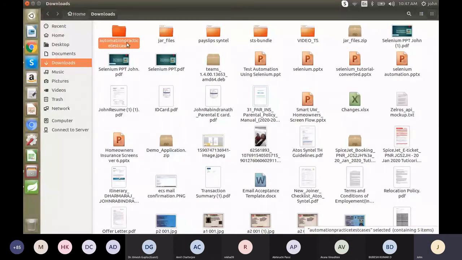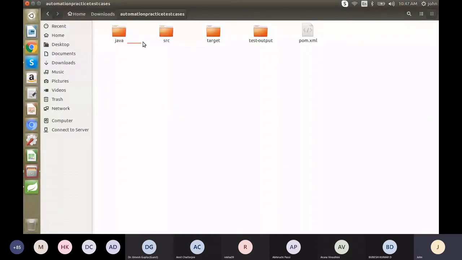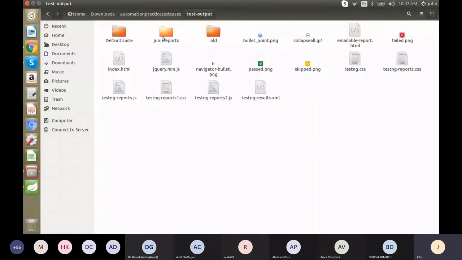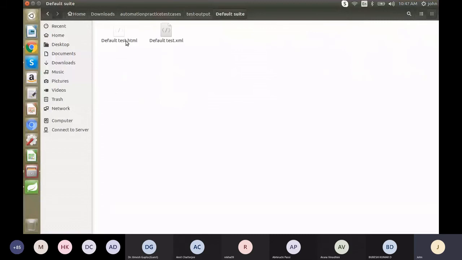So I'm going to go into the projects, and I'm going to check the test output. So here it is generated. By default, you can see our report in the default suite. So here it will generate in HTML format. Okay, default hyphen test HTML. So let me open this report in the HTML format, in the browser.